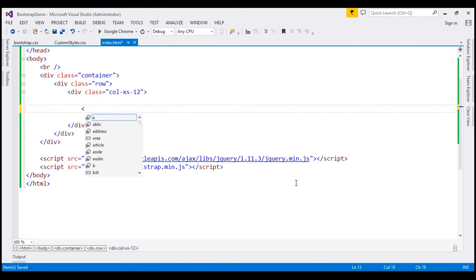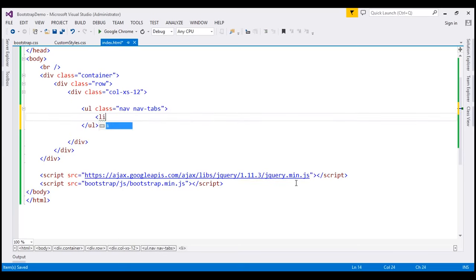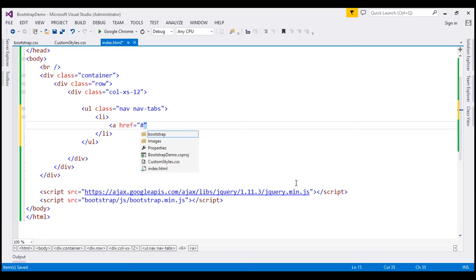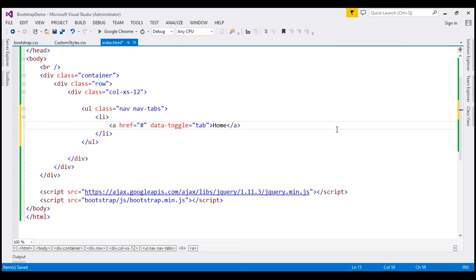The first thing that we are going to do here is create an unordered list with two classes, nav and nav-tabs. Inside this unordered list, let's create a list item, and inside this list item, let's create an anchor element. For now, let's point its href attribute to hash. And on this anchor element, we are going to use data-toggle attribute. The value for this is going to be tab, because that's what we are creating here. And if you look at our first tab, the text is home, so let's include home within the anchor element.